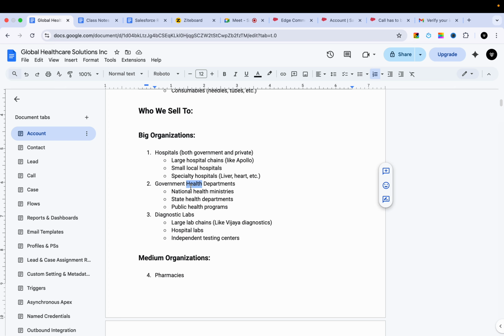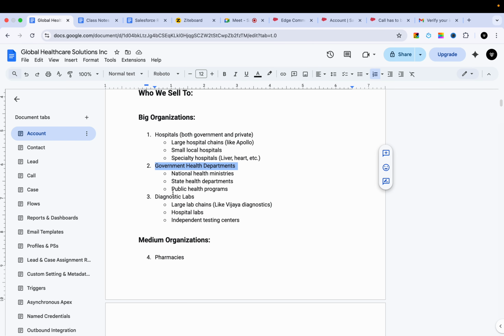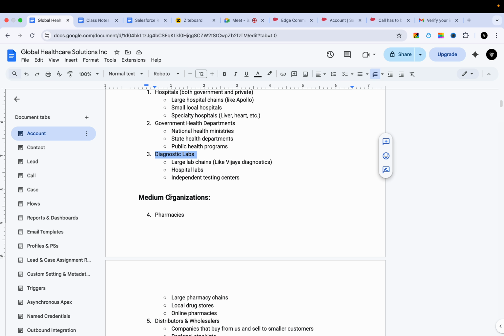For example, with the COVID vaccines, every state purchases the vaccine from some other company, like Covaxin or Covishield, right? They need to purchase from a pharma company. So here we can consider the government as a big customer to us. Same with diagnostic laboratories, like Visual Diagnostic and other private diagnostic laboratories, which are independent of the hospital. They also need the diagnostic devices.